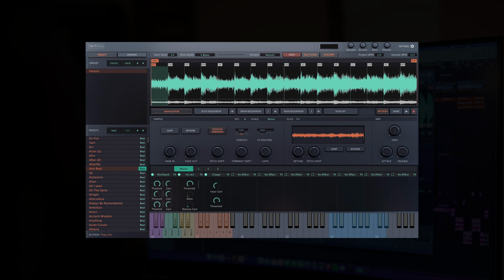Let's quickly cover the keyboard control. You can change the keyboard's location by simply scrolling through with your mouse. The first octave are pattern keys. The second octave in the orange color are individual drum sounds. And lastly, the third octave triggers your slices.